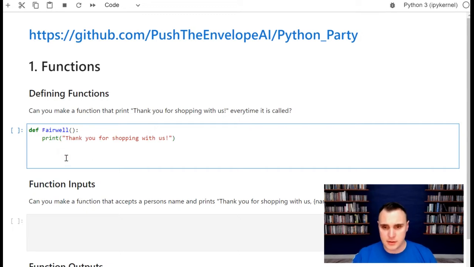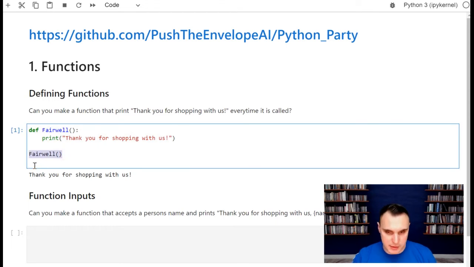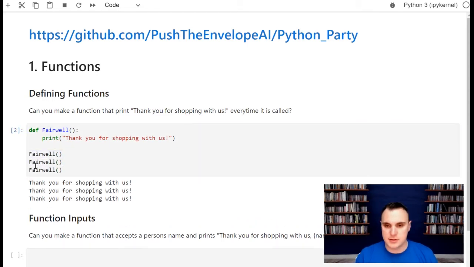Okay, and now again, the only thing we need to do to call the function is to give the function name and make sure you add those parentheses in, and we can see that it is printed to the screen. If I go ahead and copy this down, you can see we can print it however many times that we want to. Okay, so that's probably the most basic function that we can make. Now let's keep expanding upon that.